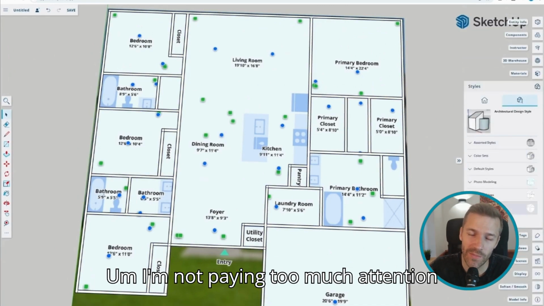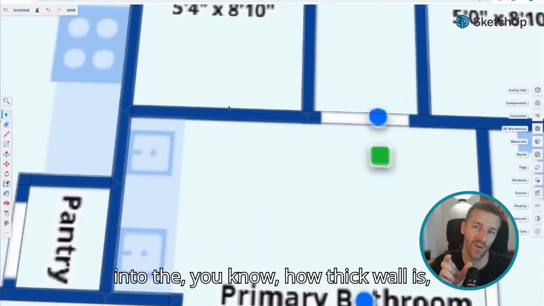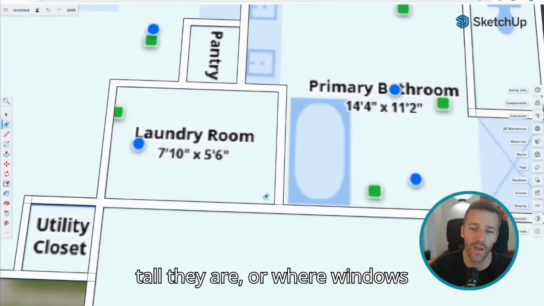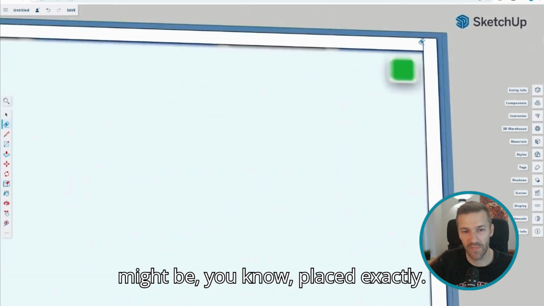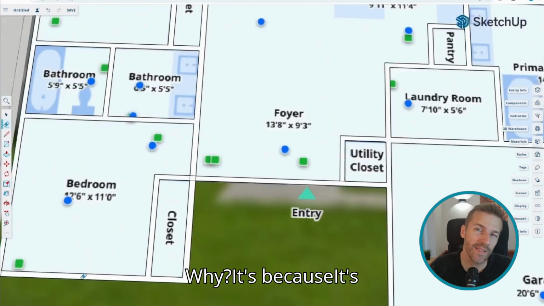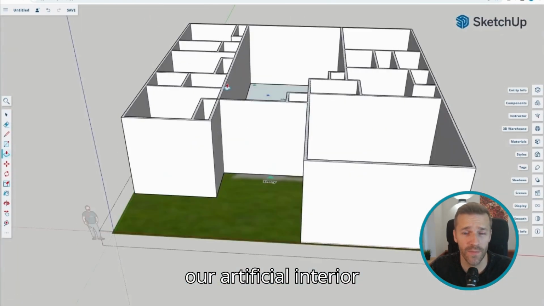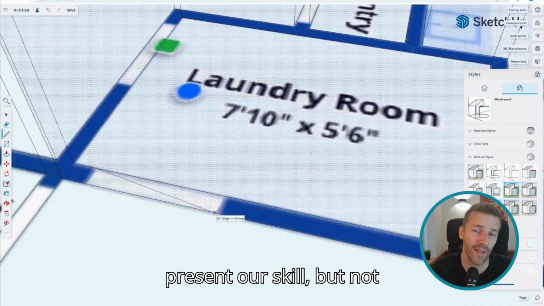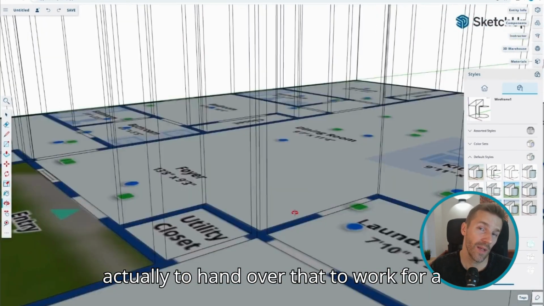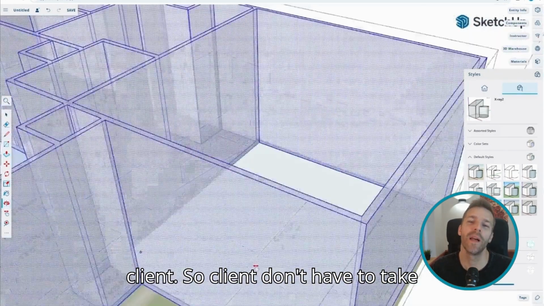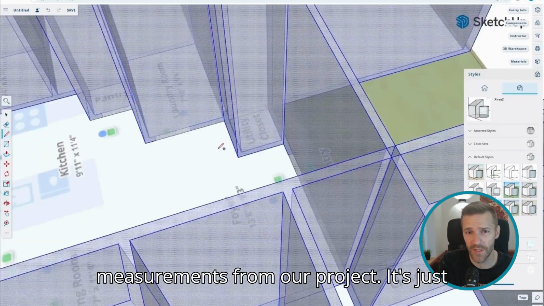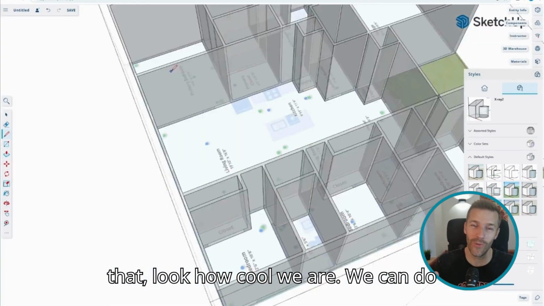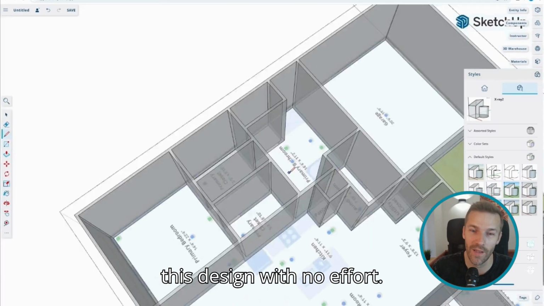I'm not paying too much attention to how thick the walls are, how wide or tall the doorways are, or where exactly the windows might be placed. Why? Because it's our artificial interior design, which we're using only to present our skill, not to hand over that work to a client. So the client doesn't have to take measurements from our project. It's just going to end up on our website, stating: look how cool we are, we can do this design with no effort.